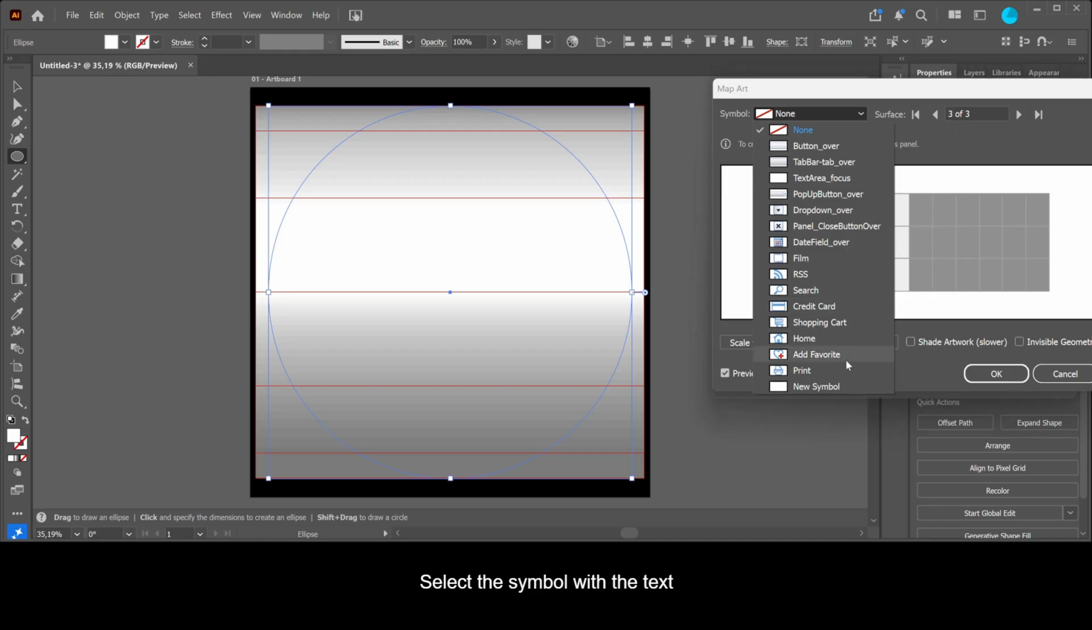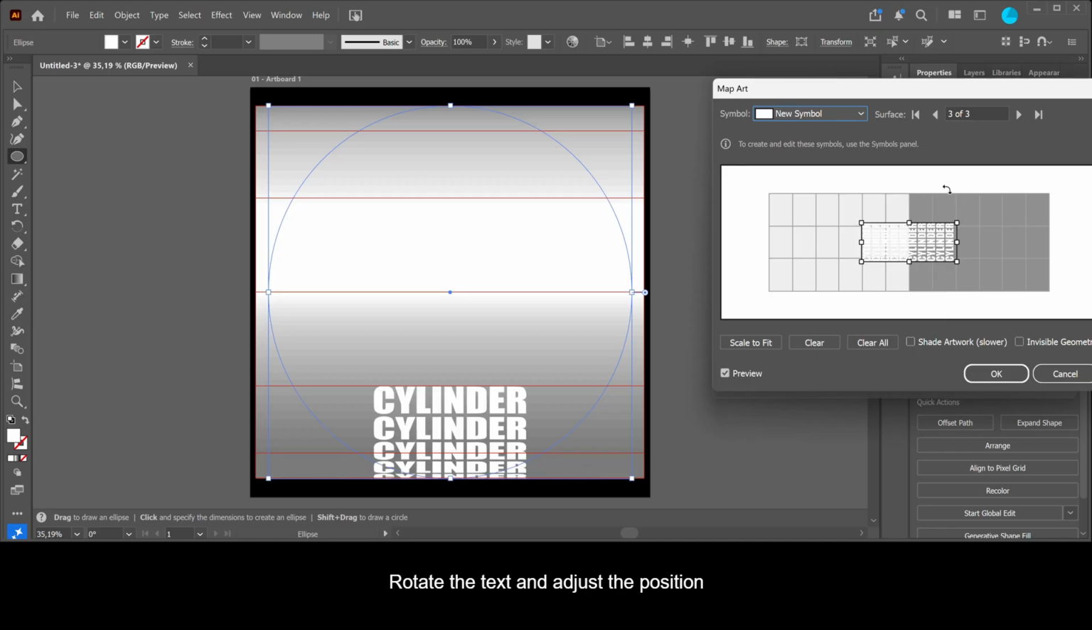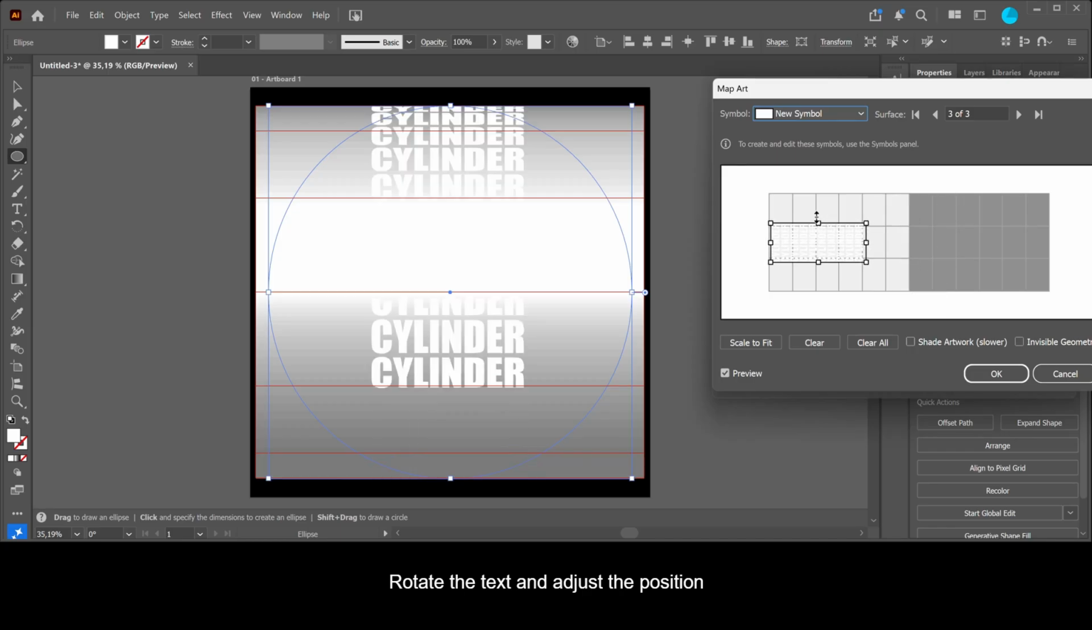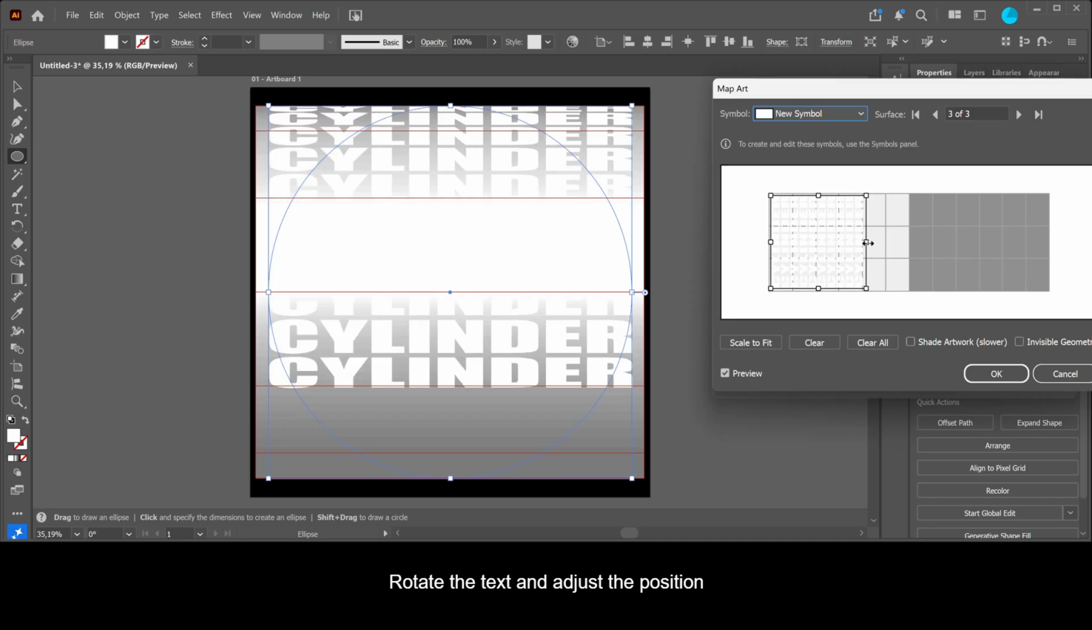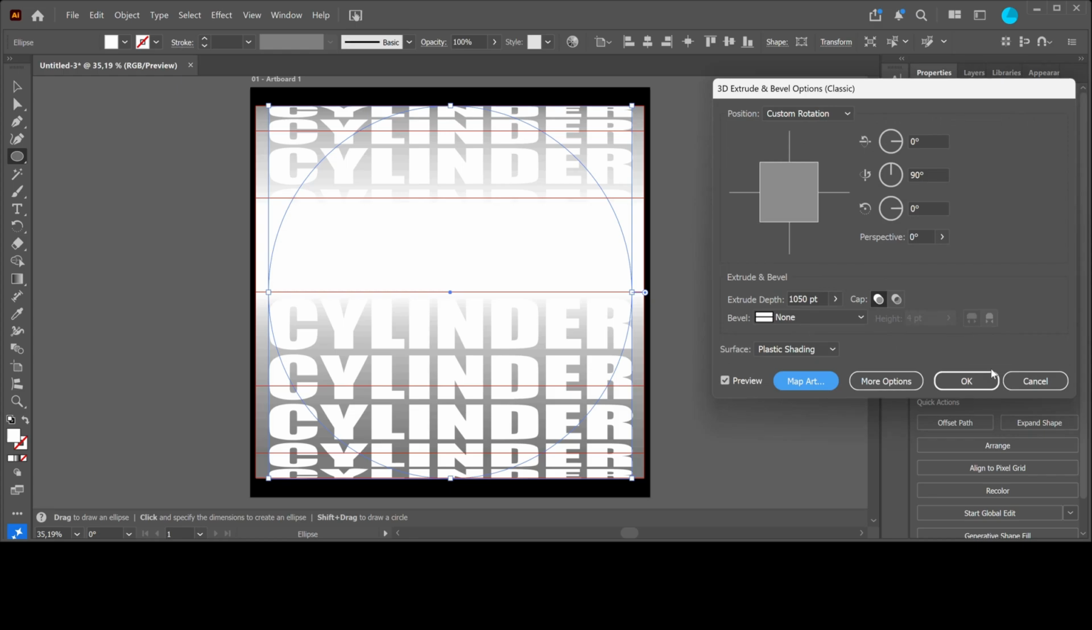Select the symbol with the text. Rotate the text, and adjust the position. Adjust the perspective to your liking.